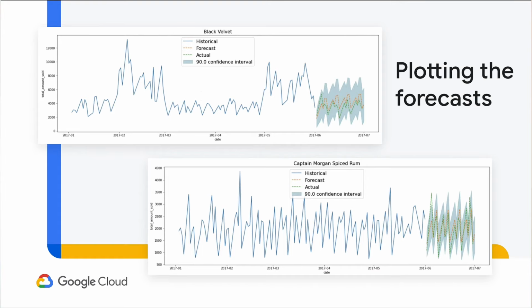If you were to plot this, adding the historical data back in as well as the actual values, you can plot this on a graph and compare the forecasted values and the actual values if you have them. And of course, you can see for the most part here for Black Velvet and Captain Morgan Spiced Rum, the actual values fell within the 90% blue confidence interval there.